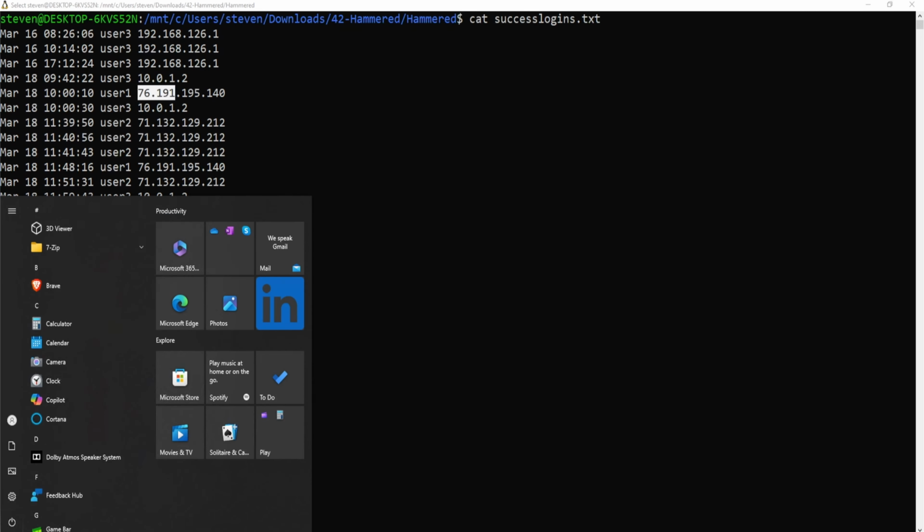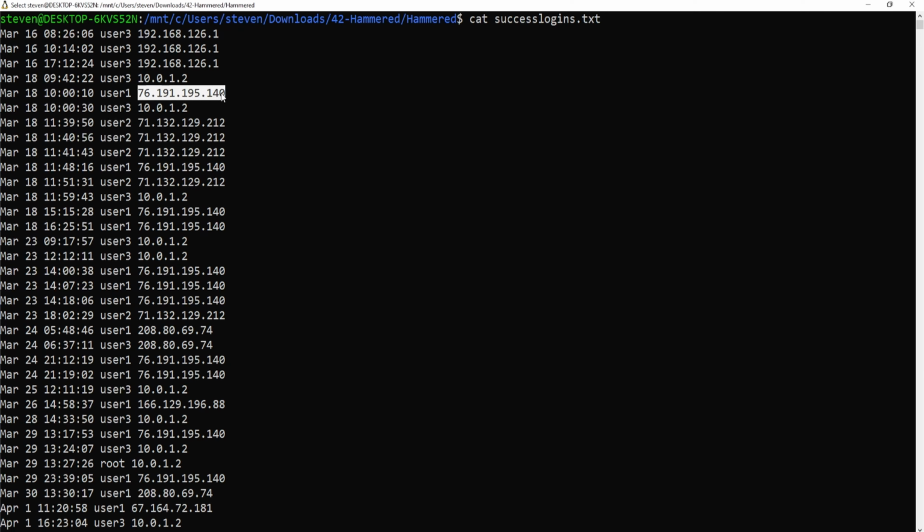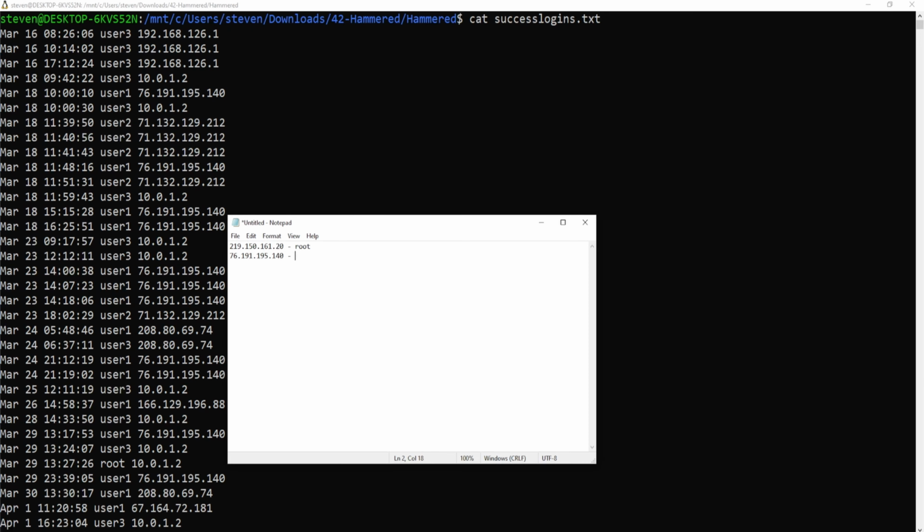And I'll open up a notepad, paste that in. So I'll type in root, and let's go ahead and copy this one. And this is user 1. Now let's do a little bit of OSINT to see where these IPs are originating from.